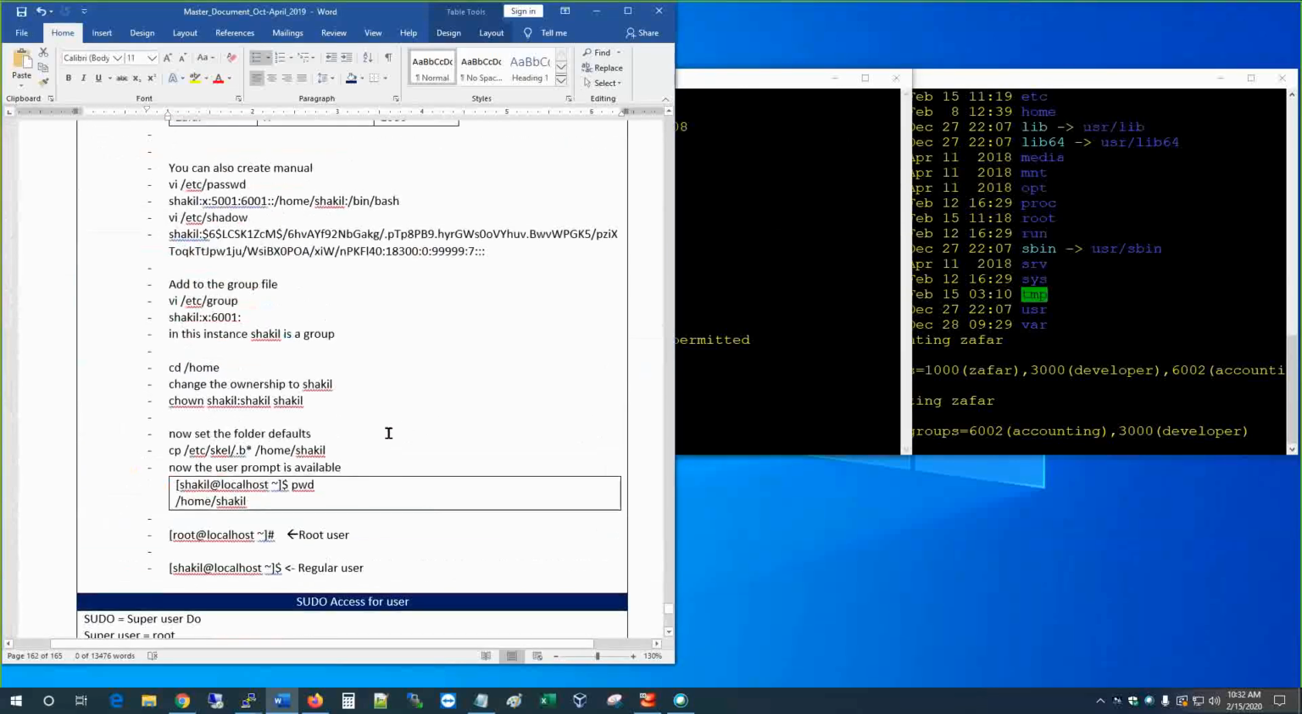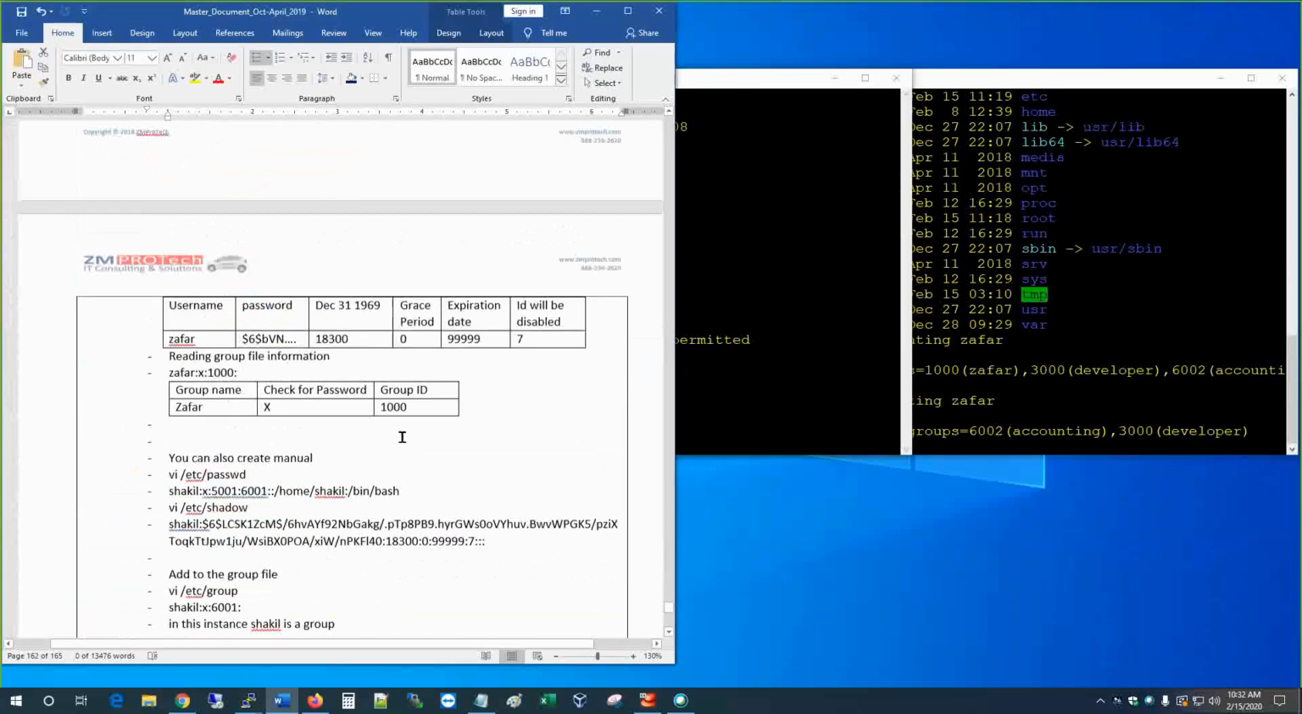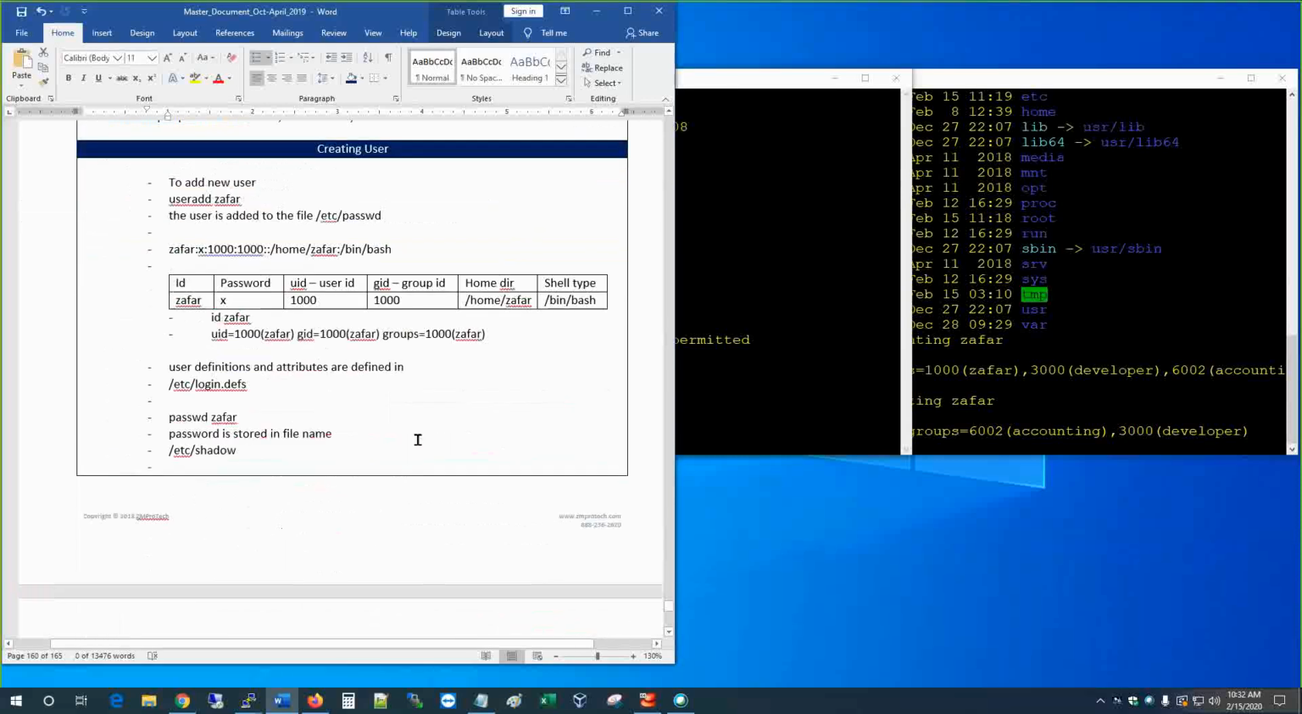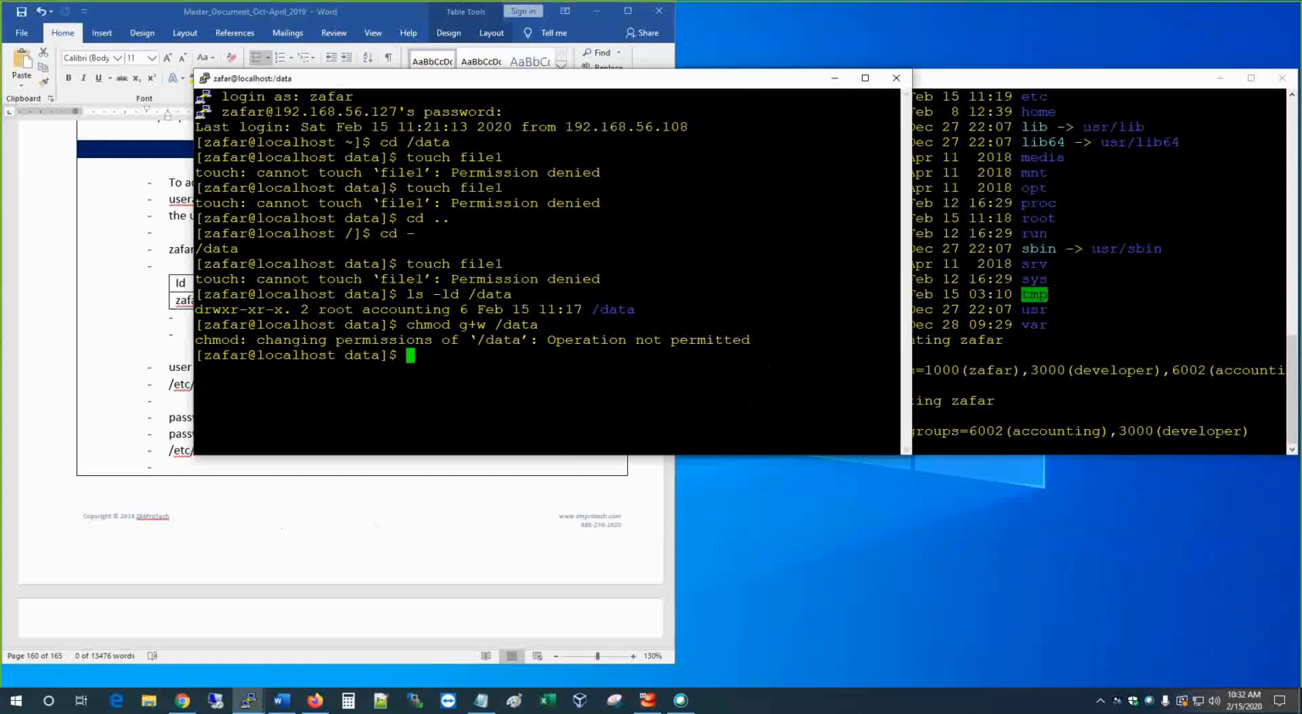Okay, here we talked about... I know G means group, but when you say change G plus W, that means we are... So here, look at this, the highlighted area. Write is not available, right? So we are adding write.